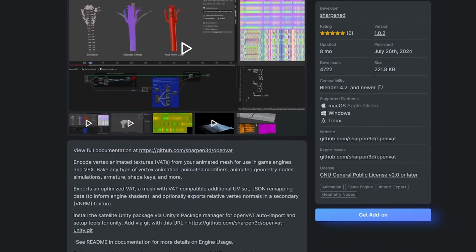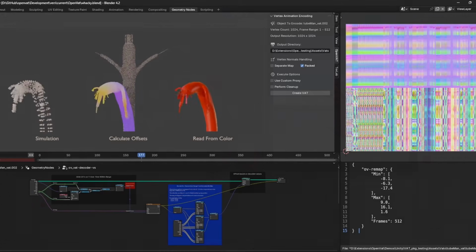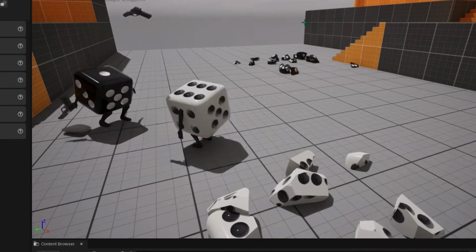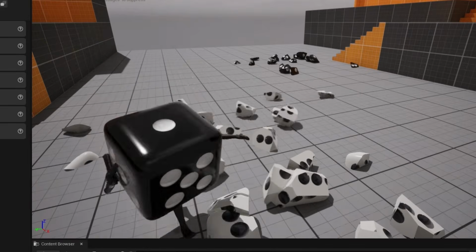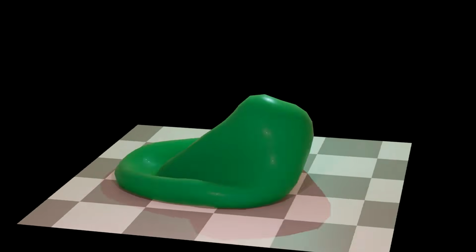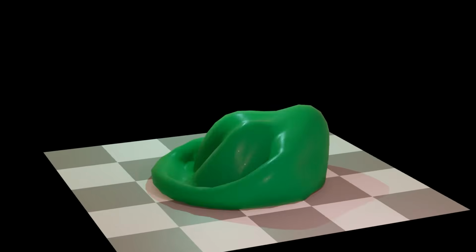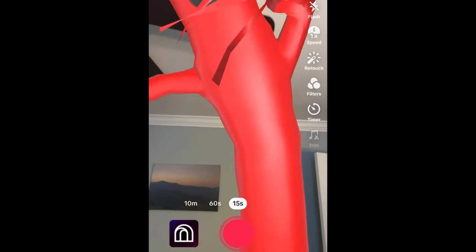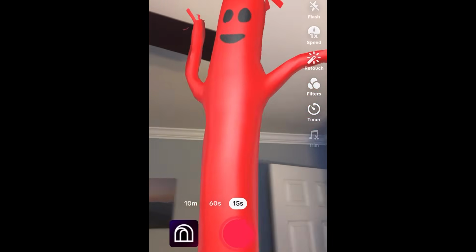I originally created this tool, OpenVAT, because I thought it would be super powerful to be able to get geometry nodes animation in particular into Unity or Unreal. I love using geometry nodes for animation, and I think it's kind of an underutilized aspect of them, potentially because you can't really export it.